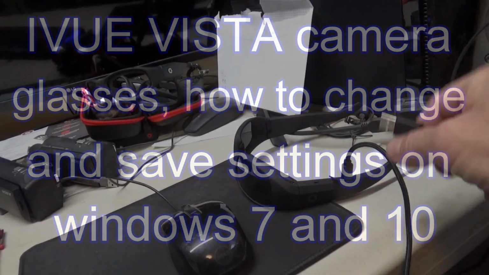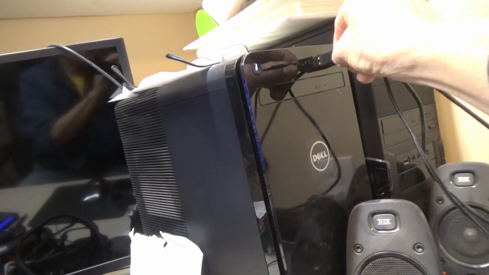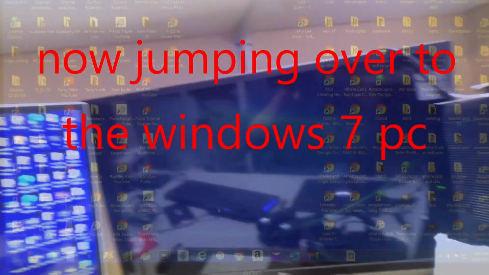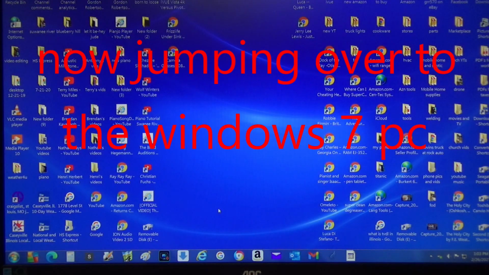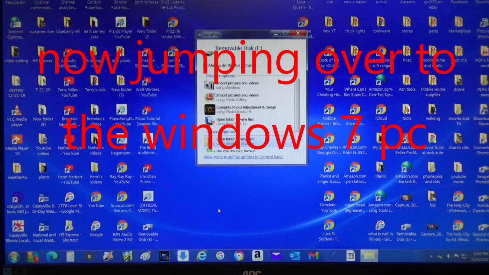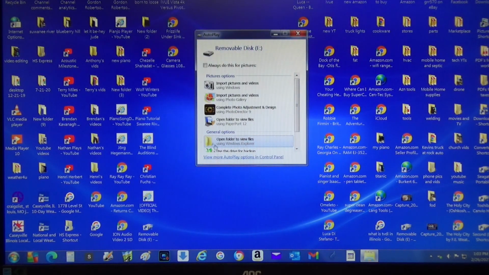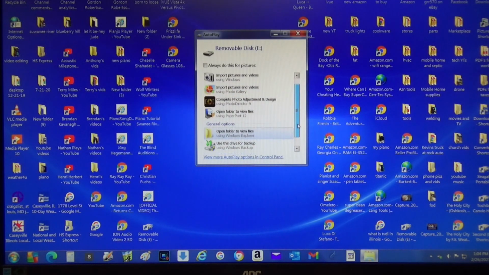Okay, video glasses are plugged in with the micro USB, and I'm going to plug this into an open USB port up here. I'm going to hit open folder to view files using Windows Explorer. Is what came up here.